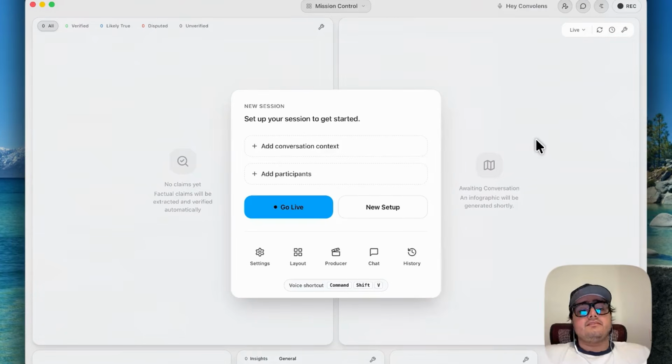Giving CONVOLENS that context allows all of the slides, all of the lenses, all of the artifacts to be generated with that context in mind. So now when you mention Rob, if you add Rob as a participant, it'll know that the Rob mentioned is the Rob that we added as a participant.